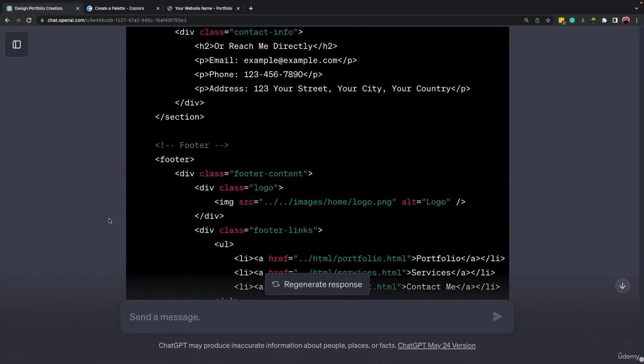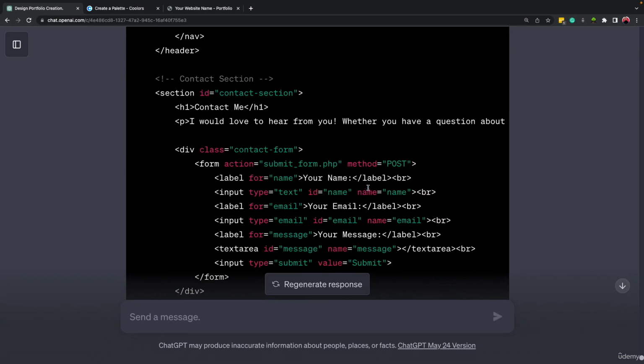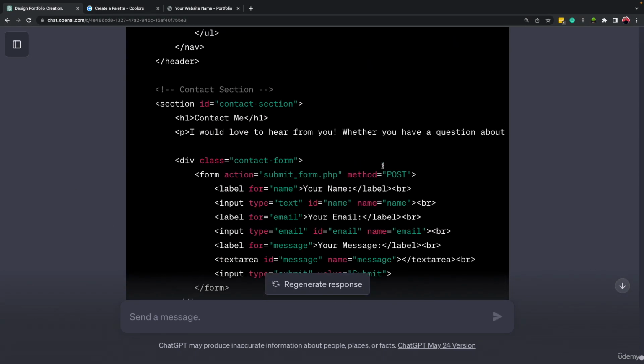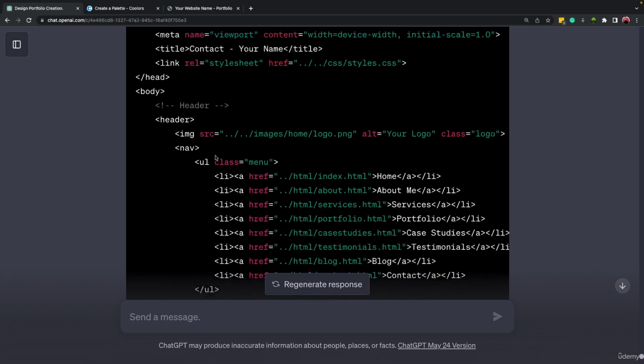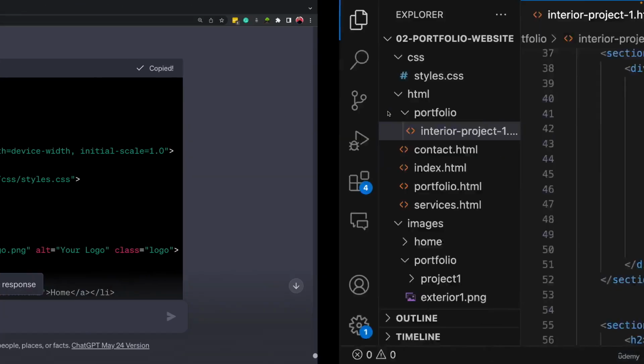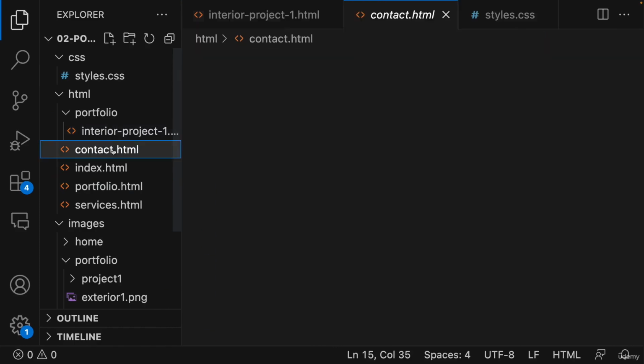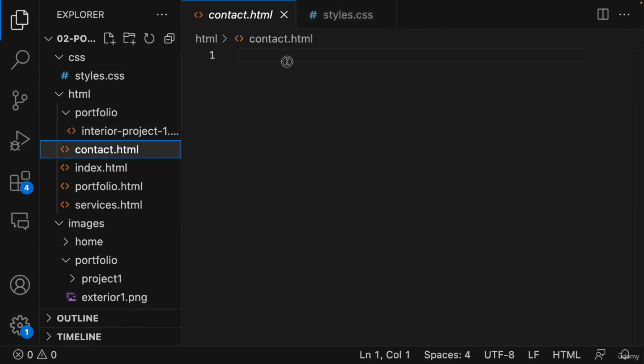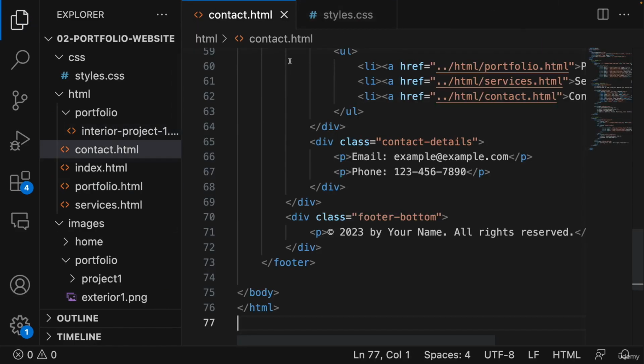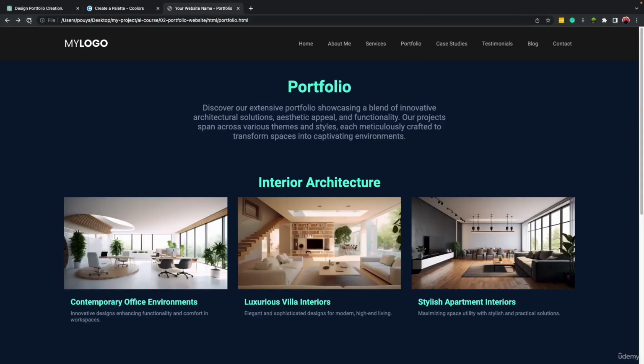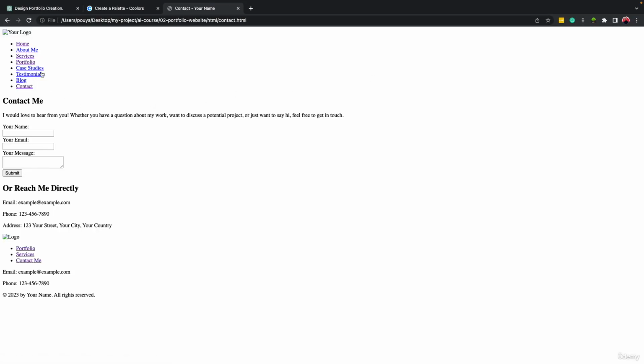All right. The code for HTML is ready, right? And we can come here, copy the code. Let's go to contact.html and paste the code here. Let's save it, come to our website, refresh it, click on contact. Okay. So as you can see, we don't have any style here.